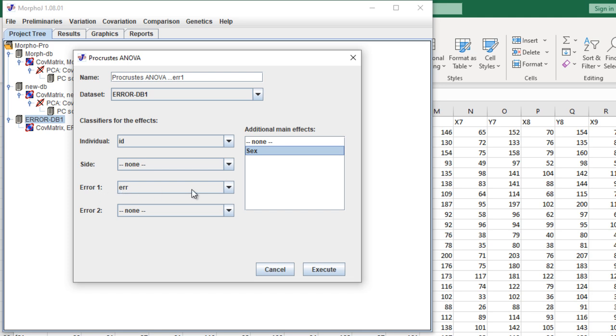Take note of this, very important. Here we choose none, because we are not dealing with symmetry. Here we choose our class. We have two classes, so select two classes, depending on what you are assessing at that moment. I'm going to explain further, because that is what we use to assess what they call allometry error. We also use this one to assess it.